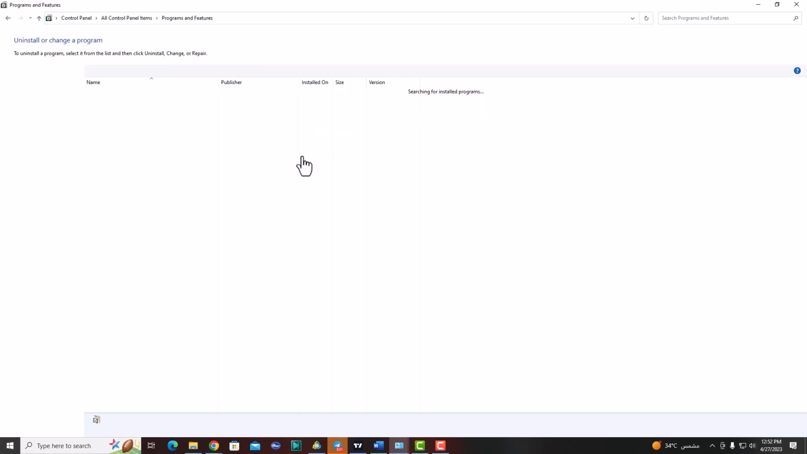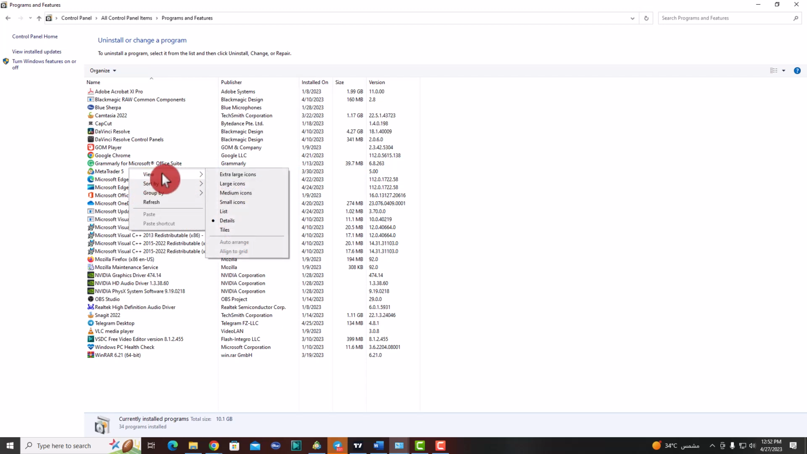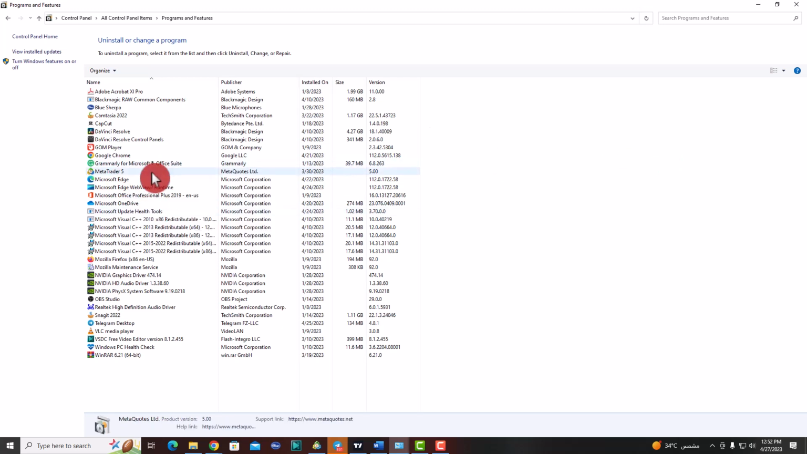You're going to tap on that, and you'll have a list of all programs that you have on your computer, which you can uninstall. So you're going to scroll through each one and see the ones that you're not in need of. After that, you're going to right click. So say, for example, I'm going to tap on MetaTrader 5, right click on it, and I'll get the option of uninstalling it.